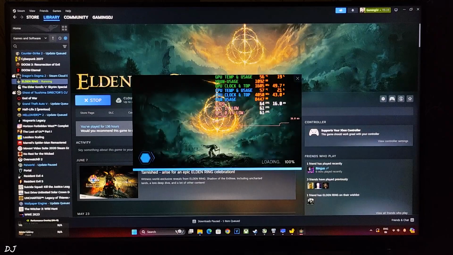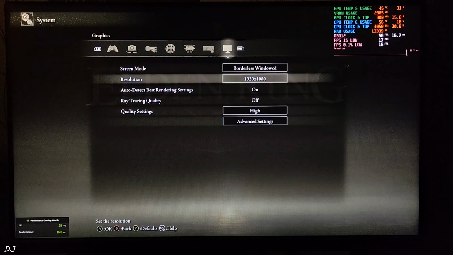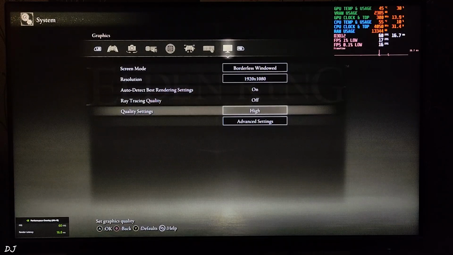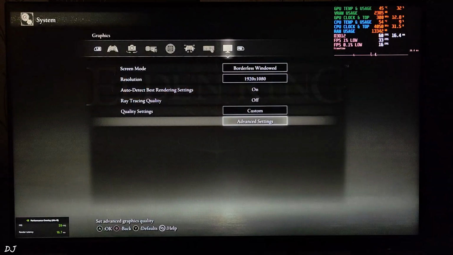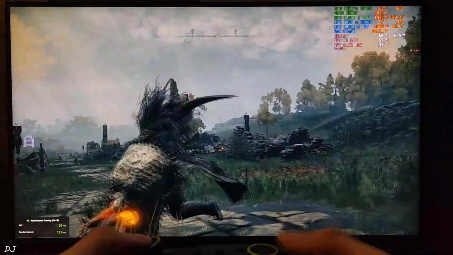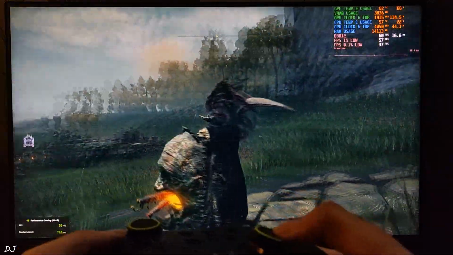Elden Ring. This game's FPS is capped at 60. Let's see how LSFG works with it. Game settings: borderless window display mode, full HD resolution, ray tracing disabled, high preset. I'll just disable motion blur. Yeah, there's my character. Currently I'm standing at Gateway Ruins. There's a camp in front of me. You can see the bandits roaming around.